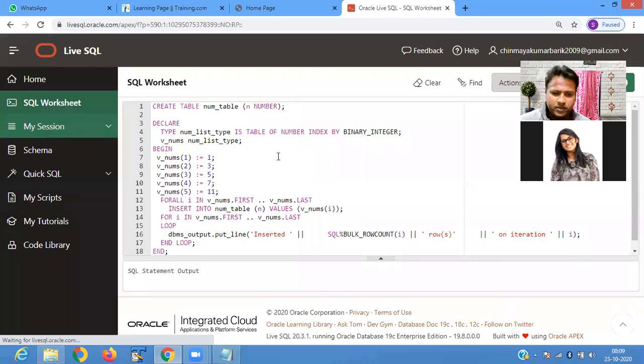This program is used for creating bulk binding, which means at a time you can insert multiple values.